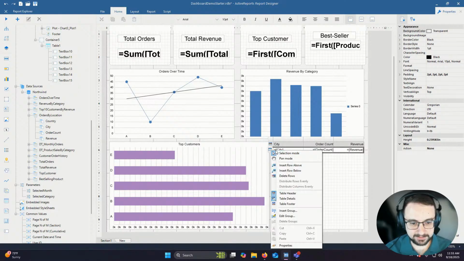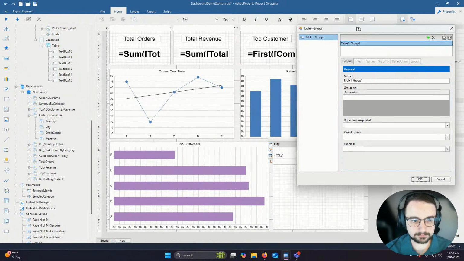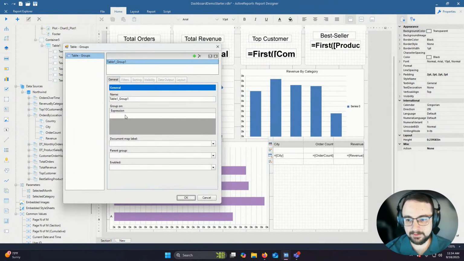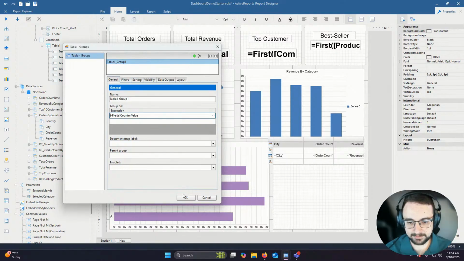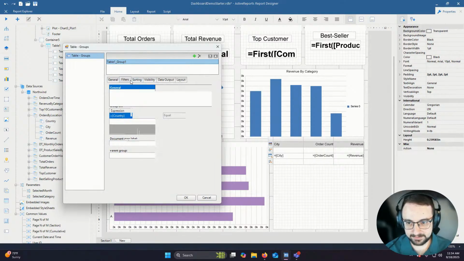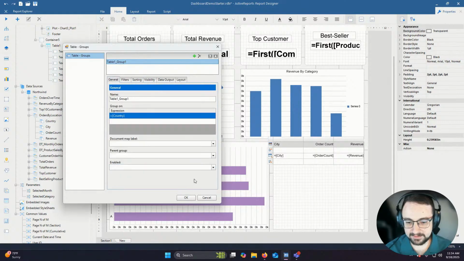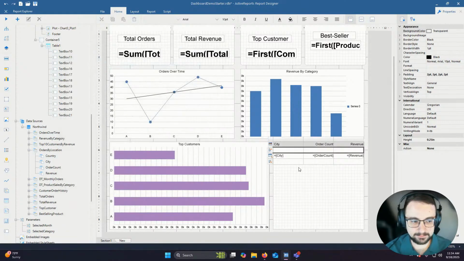So let's right click on our row here and insert group. And then the most important property here is going to be our group expression. So that's what it's going to actually group the data by. So in this case, I want to group it by the country. So I'm just going to select my country value, and that's really all I need to select here. I'm not worried about sorting it or filtering it or anything like that. So I'm just going to press OK.